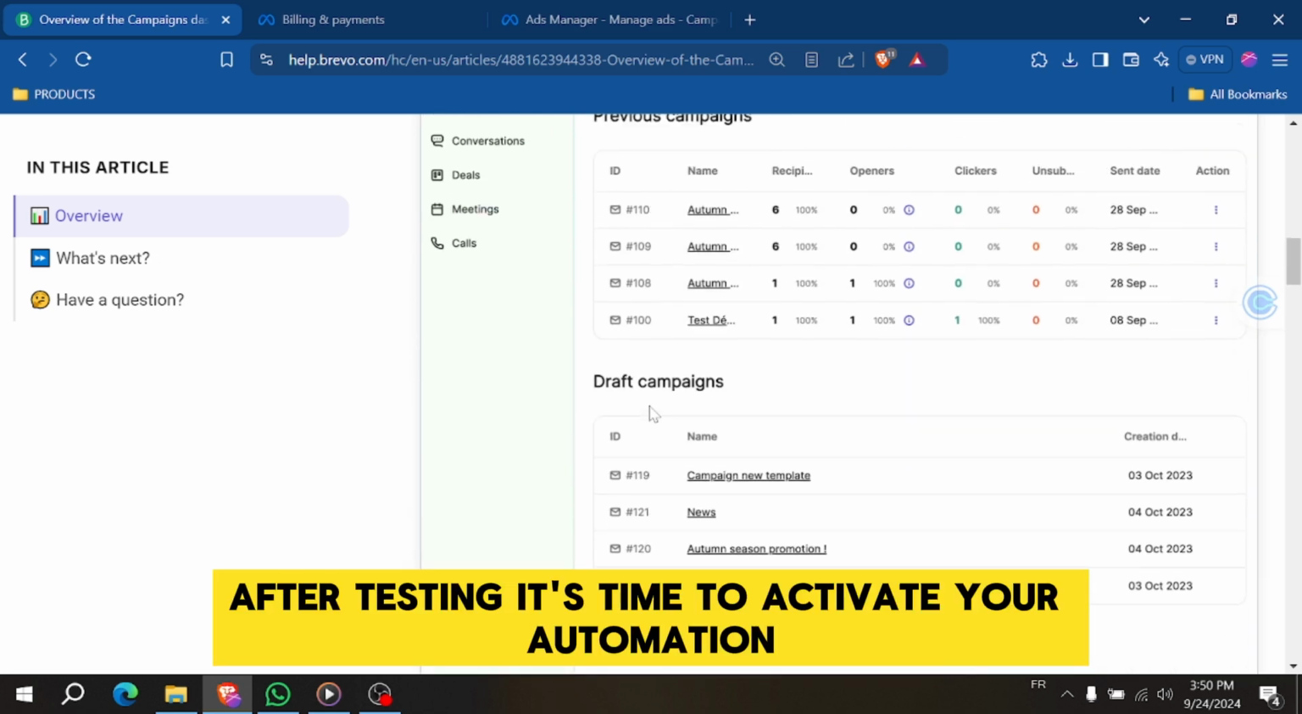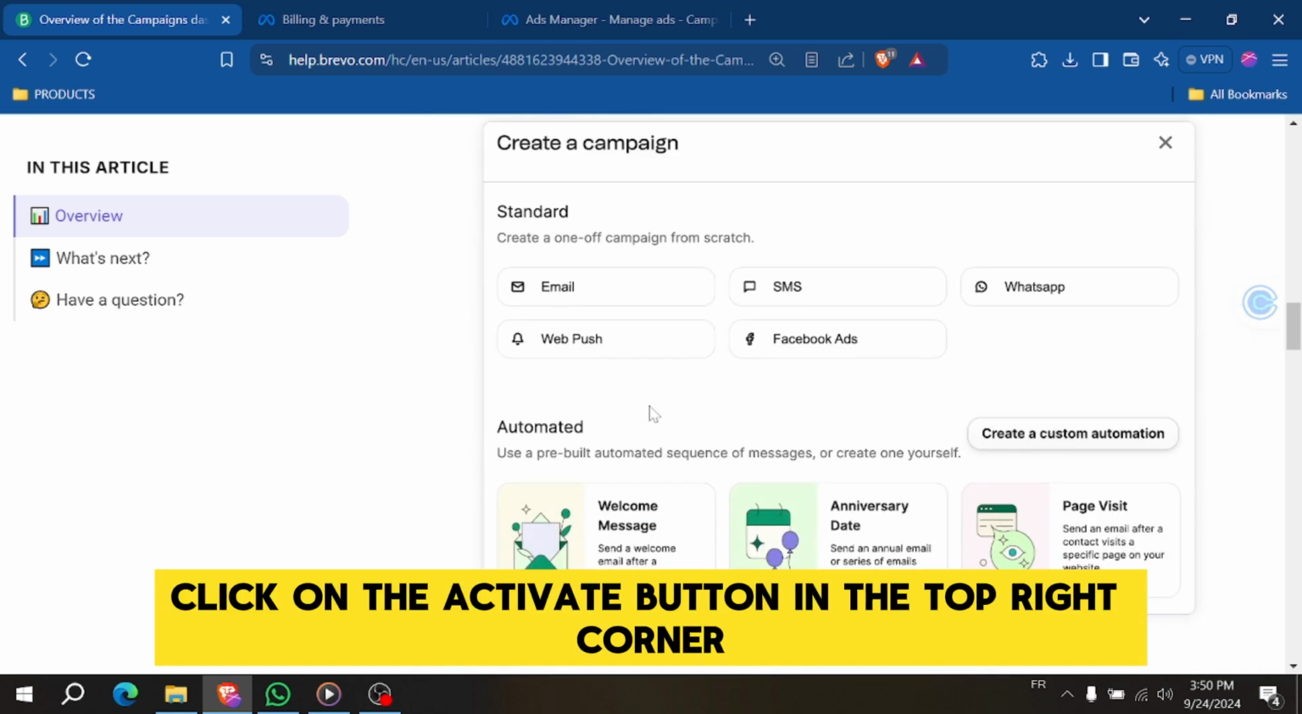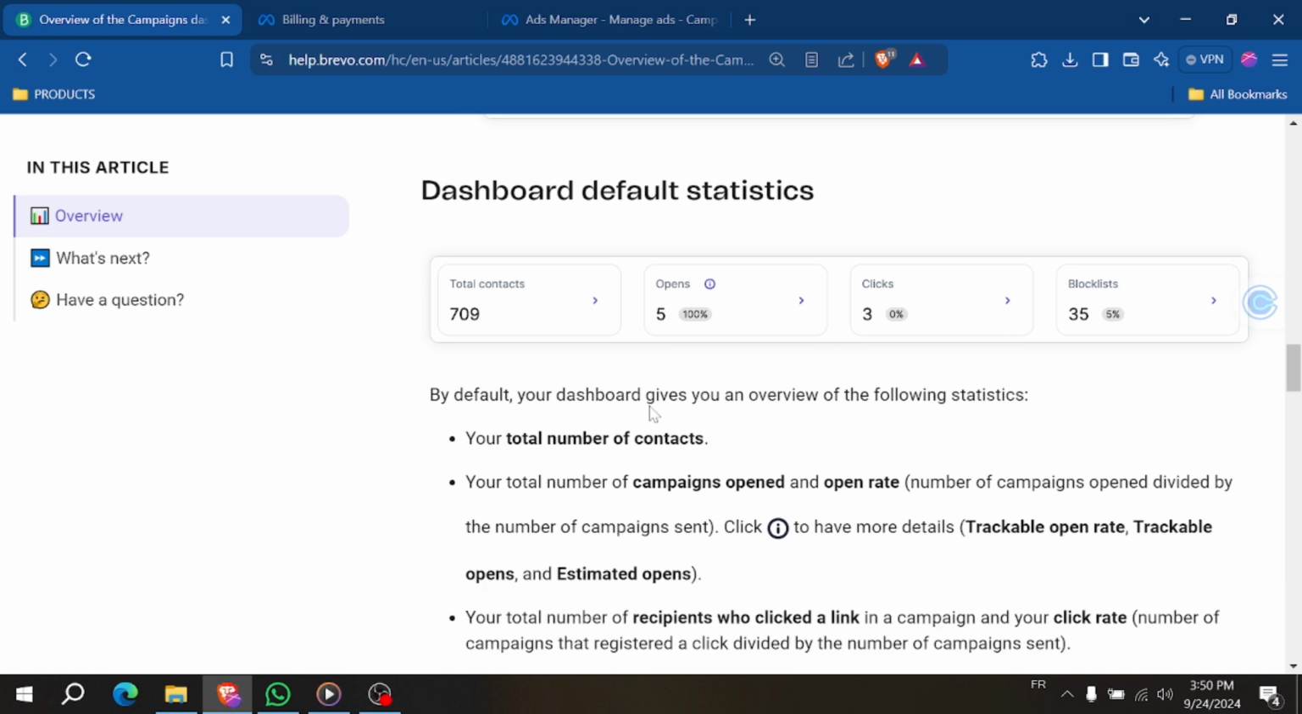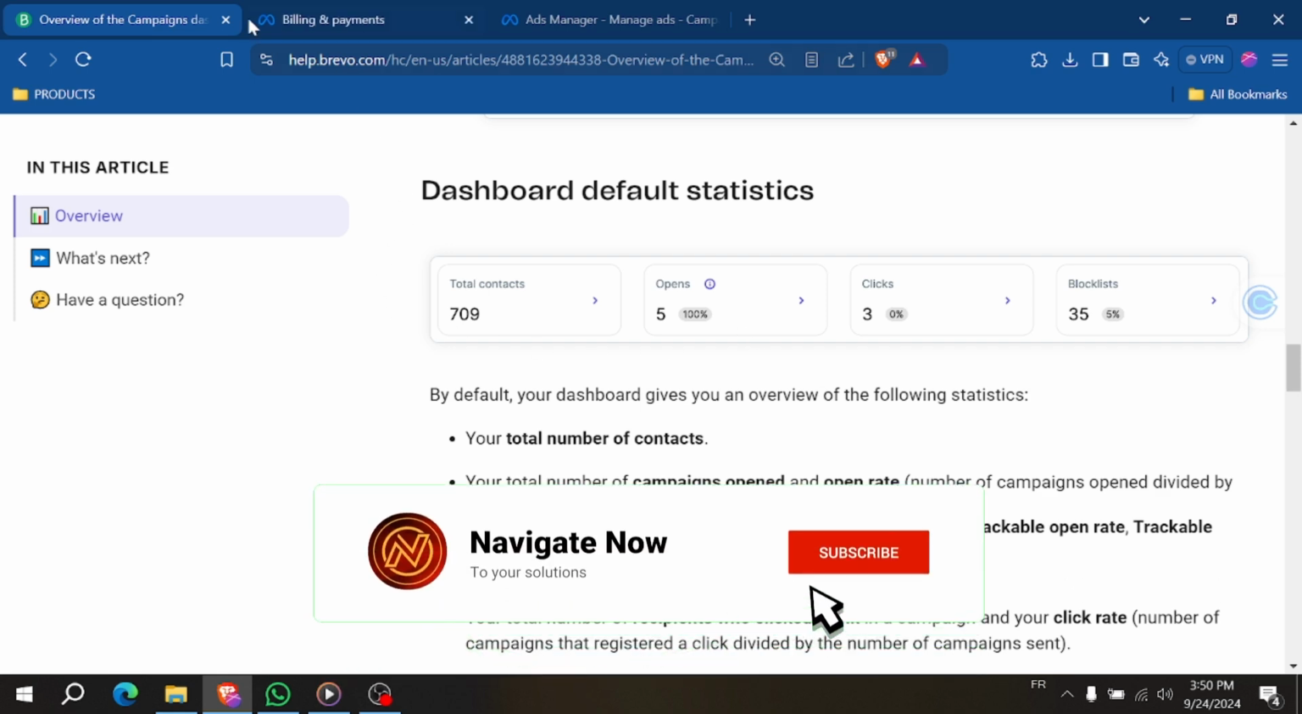After testing, it's time to activate your automation, so click on the Activate button in the top right corner of the workflow editor and your automation is now live. And that's it. You've successfully set up an automation workflow in SendinBlue.